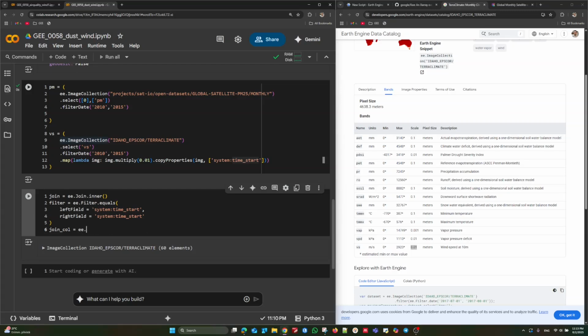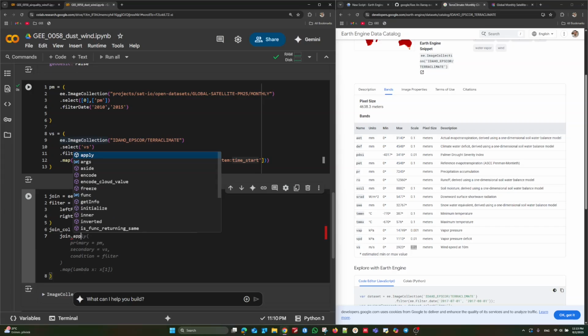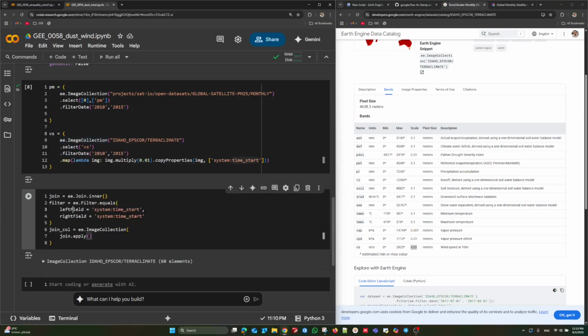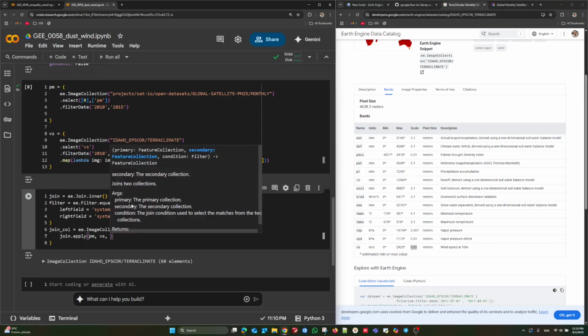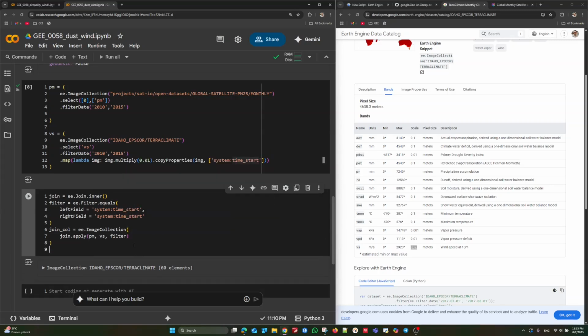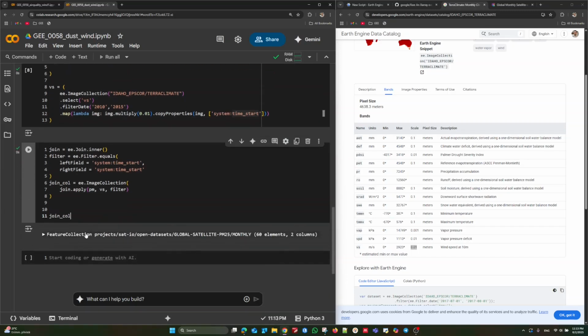Put all of the process into image collection format, just like this, and then get the inner join that is applying on. So three arguments are necessary here. The first two arguments belong to the satellite data. We have two collections, PM 2.5 and wind speed. And the third one is about our condition, the system time start, that is the filter. So now let's run and see what the join collection includes.